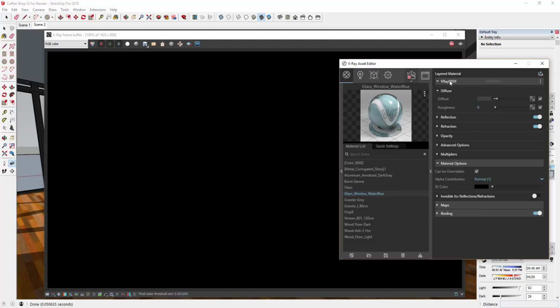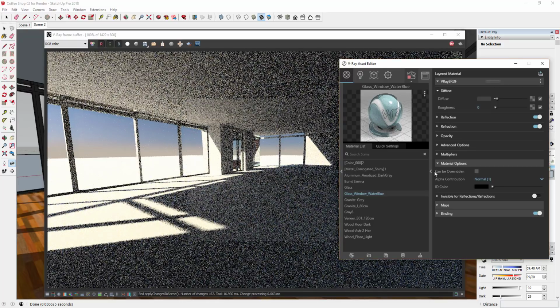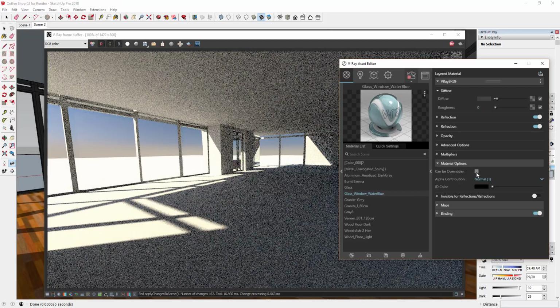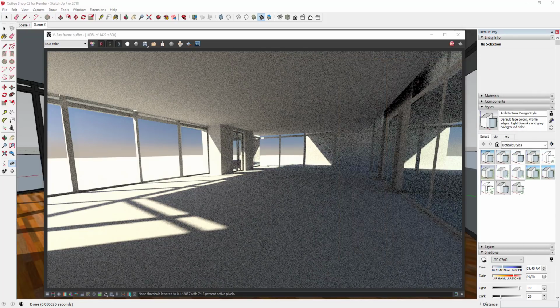Well, in this case, you want to scroll down to the material options section and uncheck the box for can be overridden. When you uncheck that box, we're applying a material override, but we've told V-Ray you can't override the glass material. So the glass material itself can't be overridden.